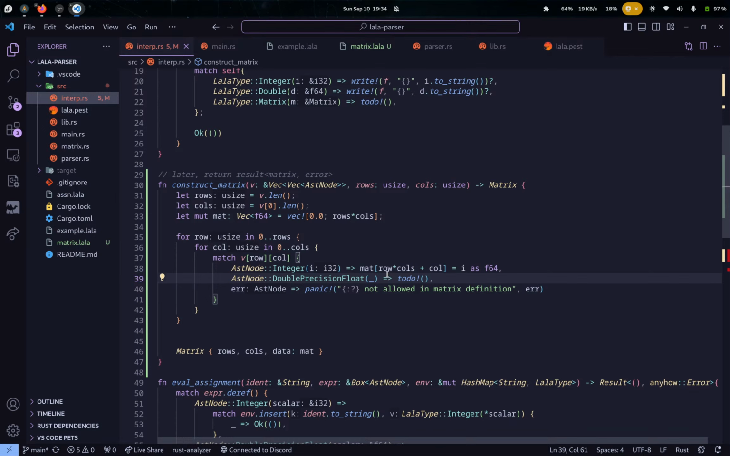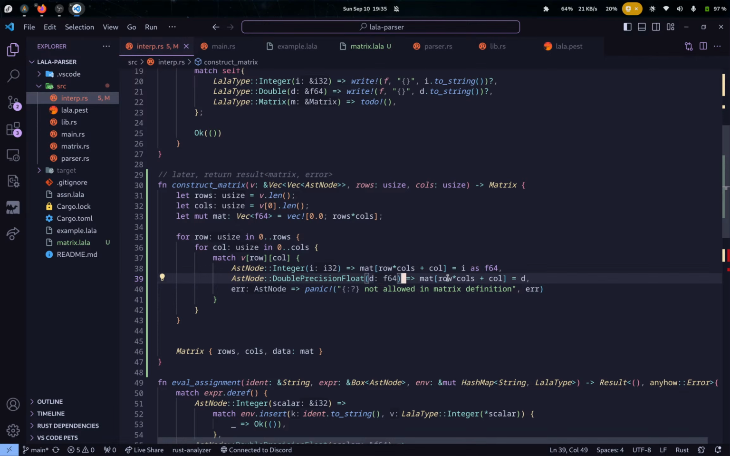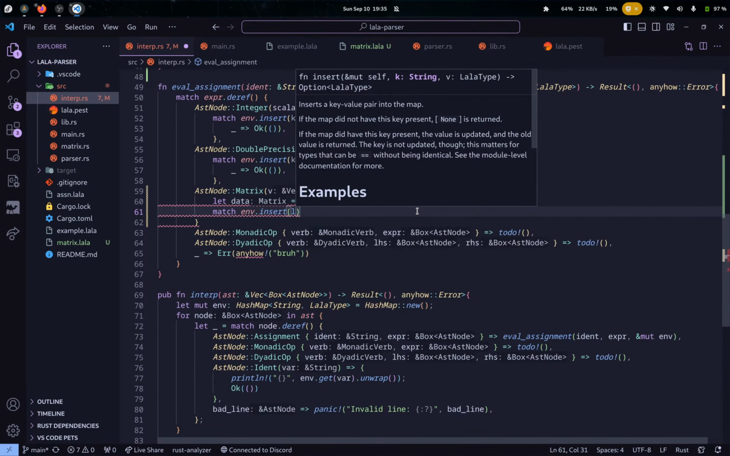Alright. It's gonna be pretty much the same thing here except no casting. And I like to just call this D instead of I. Since it's a double. You could call it F, doesn't really matter. And so then we construct the matrix. And then we're gonna match A and V because we're gonna put it inside our thing.